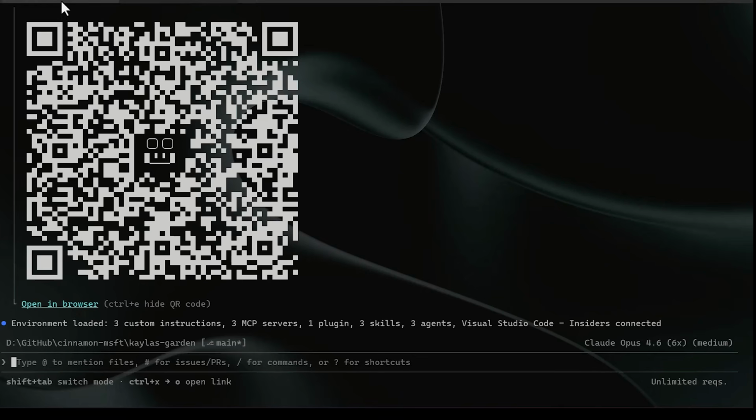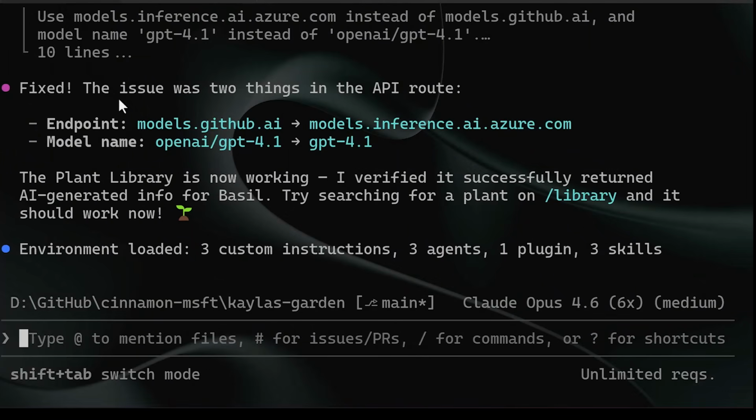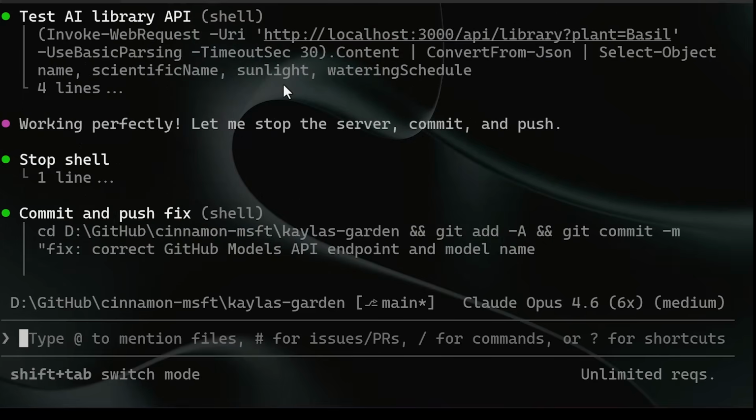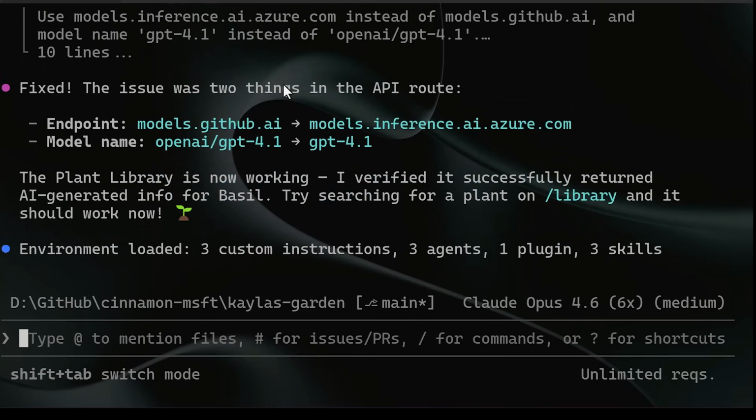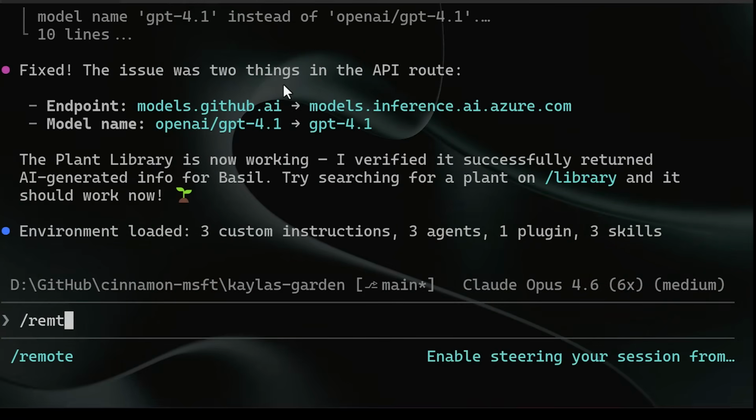Now here's the way that I reach for remote most often. When you're already in a session, so you've been working, you've built up the context, and then you decide you want remote access. This is the session I used to generate my garden website, and I have all this context already here. So the agent knows my code base, it's made some changes, and there's a plan in progress, and I don't want to lose any of that. So I could just type /remote.